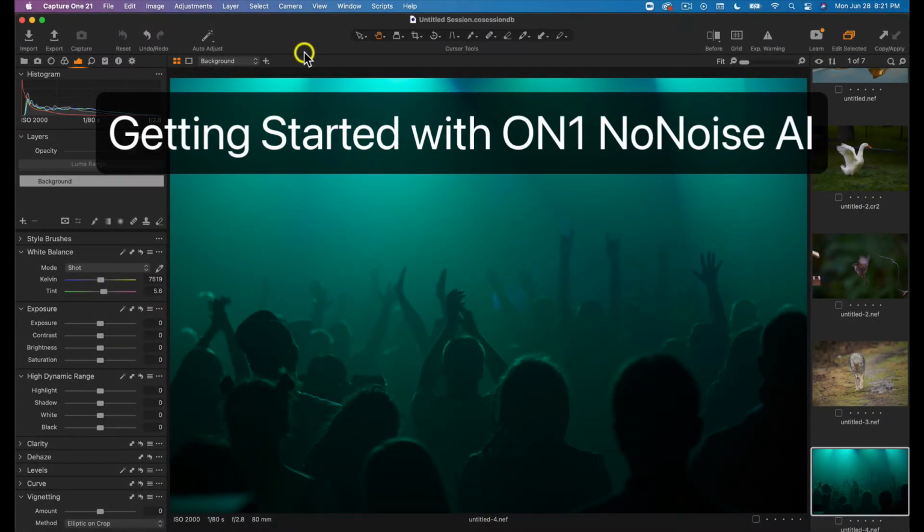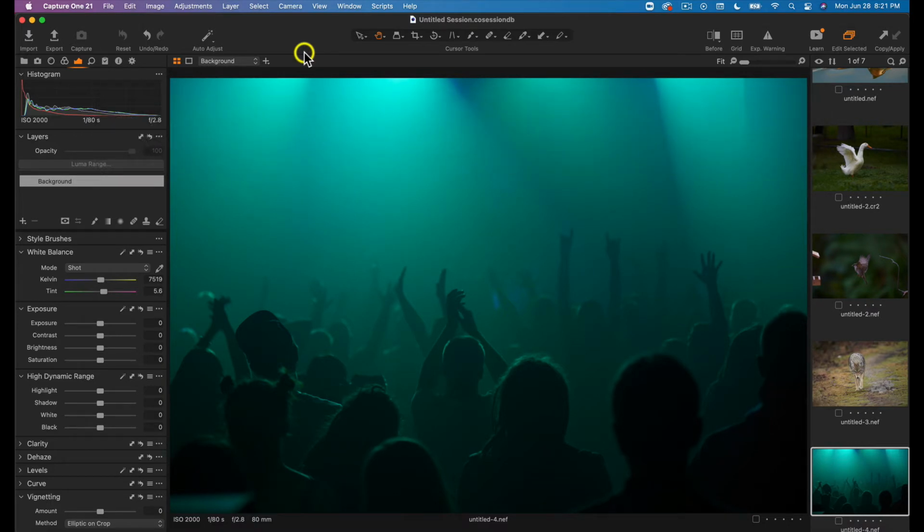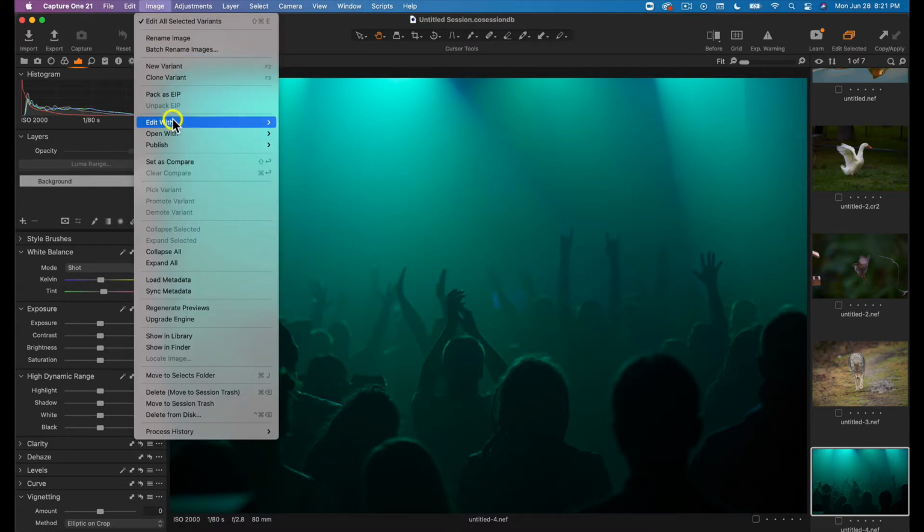In this video, let's learn how to use ON1 NoNoise AI 2021 as a plugin through Capture One. Inside of Capture One, I have the image selected that I want to denoise. Let's head up here to the top bar. I'm going to choose Image, Edit With, and then ON1 NoNoise Standalone 2021.